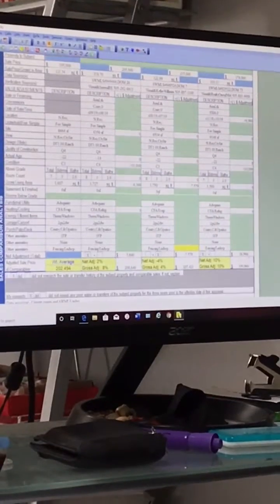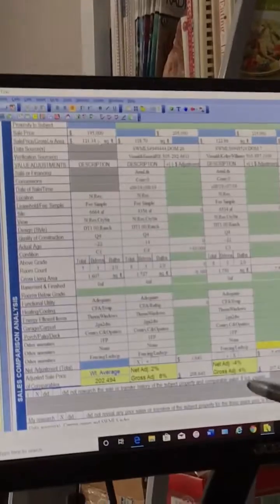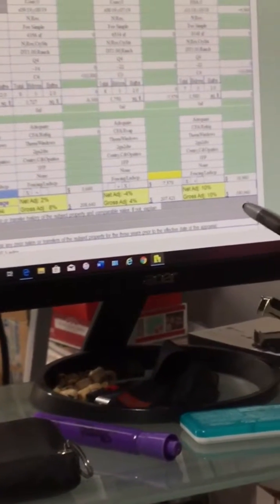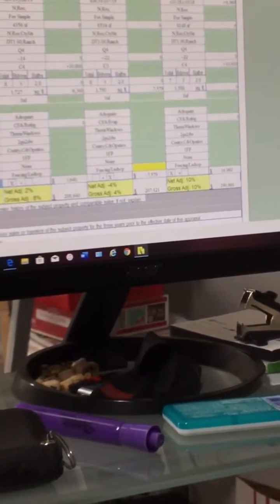Does the purchase price fall within that range? Okay, what am I looking at? Purchase price, the subject is right here. Here's your range. 195. There's the low, there's the high. Does that number fall in between those numbers? 208, 207, and 190. Yes.